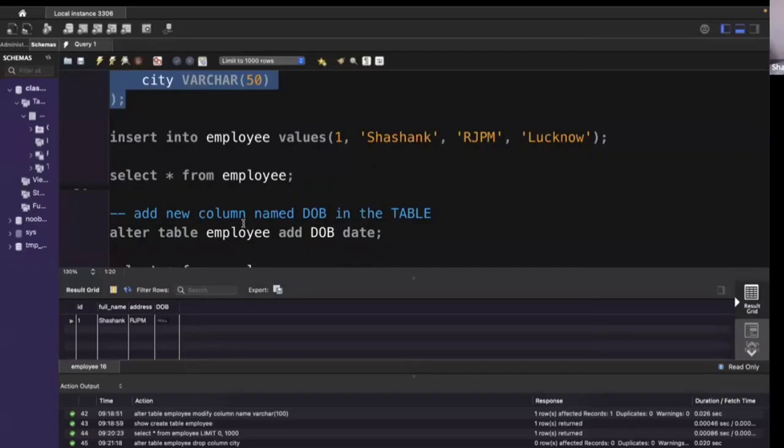And second is truncate. Let's say you have a use case where you only want to delete the data, but you don't want to delete the structure of that table. In that case, you basically need to run the truncate command, because the truncate command only deletes the data and does not delete the structure of the table.